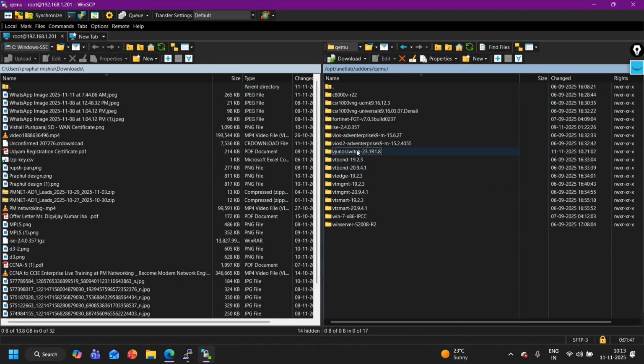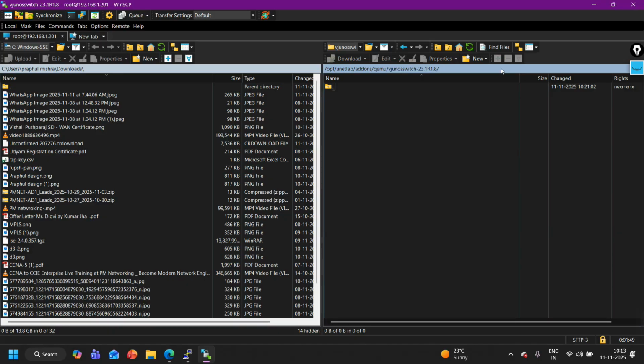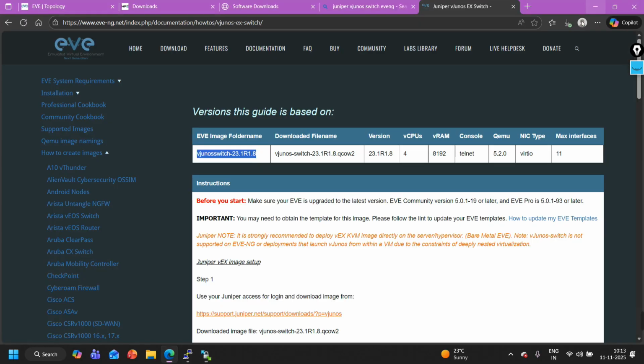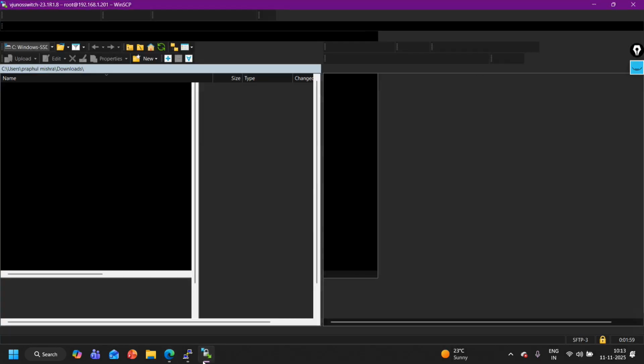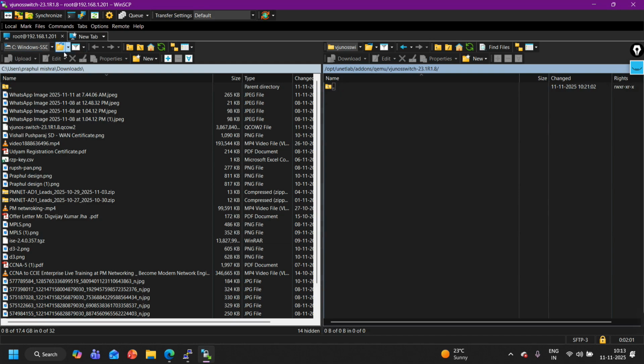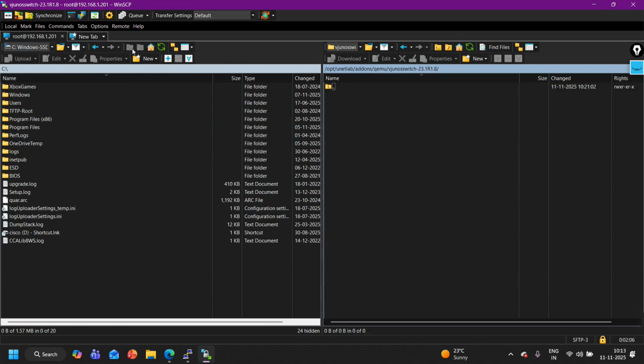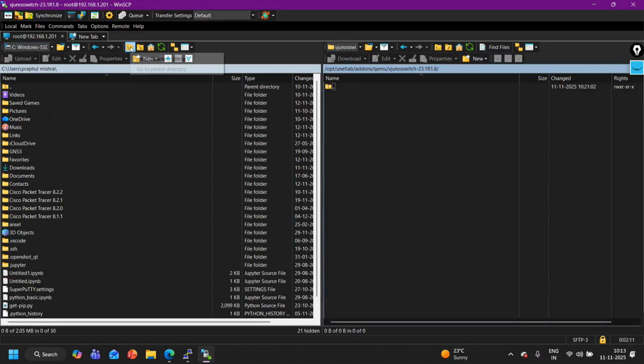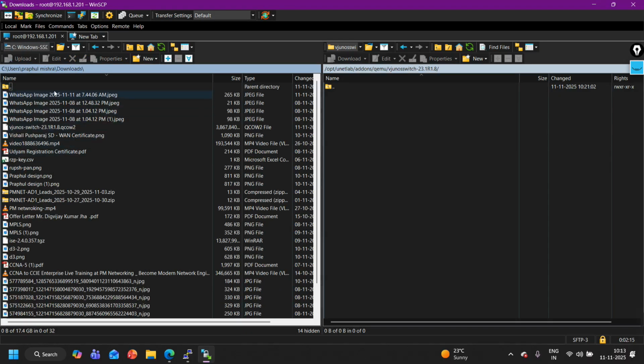Now the folder is created. Now inside this folder I need to upload my switch image. So let me check the download status. You can see the file is successfully downloaded. Now I am going to upload it to my EVE-NG. Let me take you to the download section, and here is my image. You can see this one. So just drag and drop.